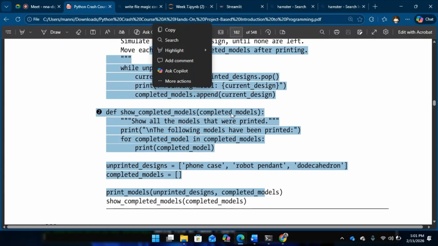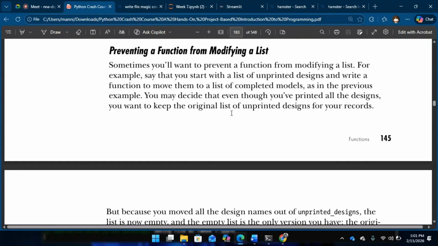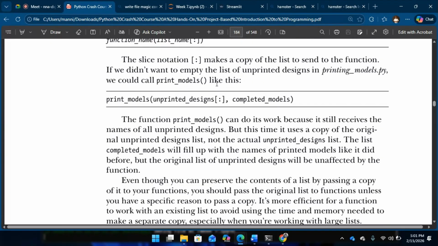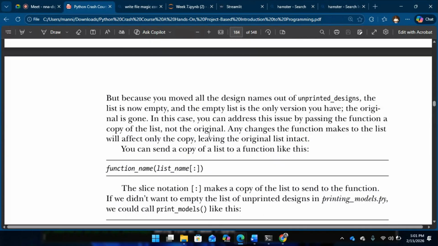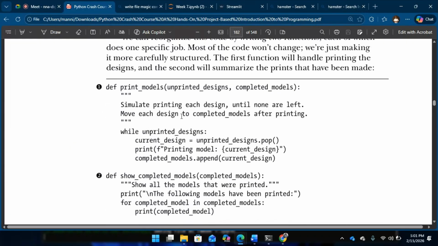You can reach out to us. But these are just common examples, of course. And then preventing a function from modifying a list, of course, is going to be to create a copy. It is similar to what we did last week here. If you were following us, what we did here is that we used the while loop to remove elements from a list, right?